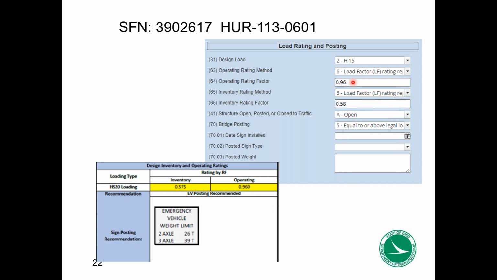Operating 0.96, again, we could only code up to 2 digits. As you notice, the loading type used for inventory and operating is HS20, so we use code 6. Code 6 is used when we are using HS20 loading, or the load factor method, and code 8 when we are using the LRFR method, code 8, which I showed you in one of the previous examples. So this is National Bridge Inventory coding for rating.